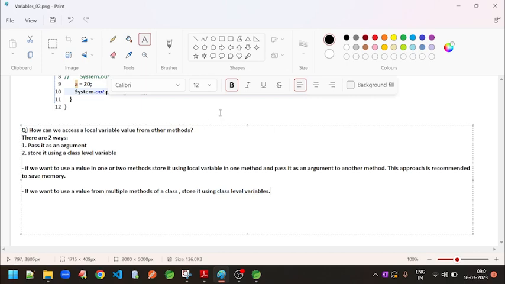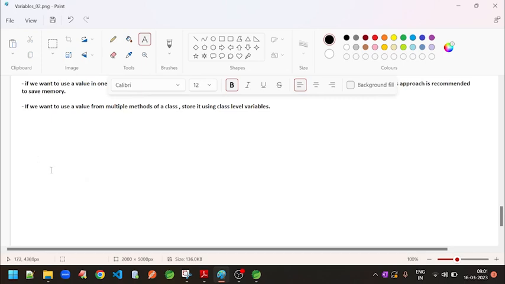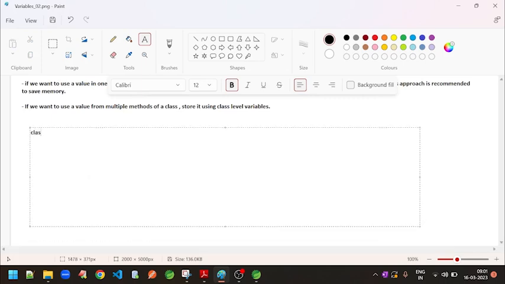So we can go through the example like this. No need to open the STS, here only you can see it. Like we have a class example, let's say. We have a method, static void m1.